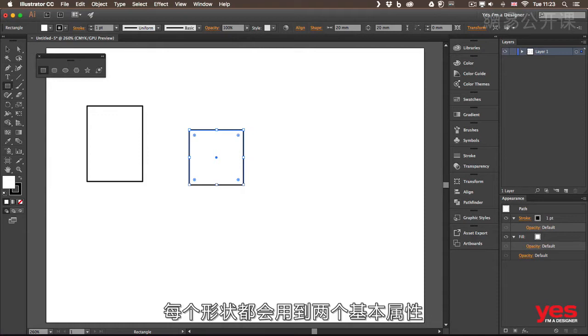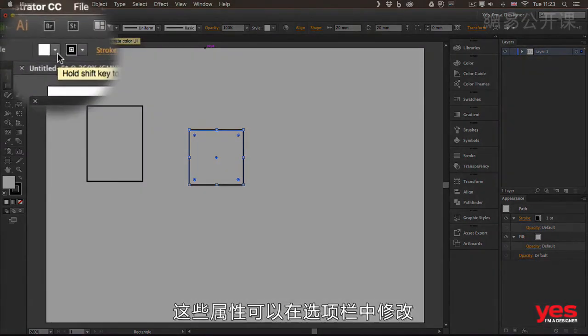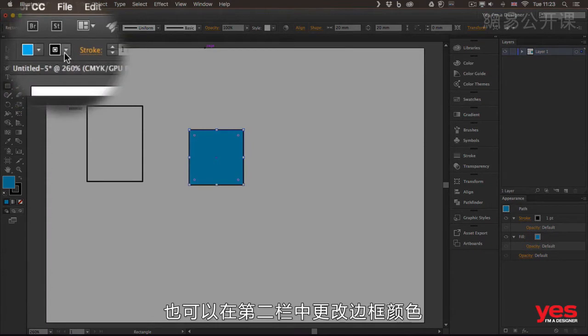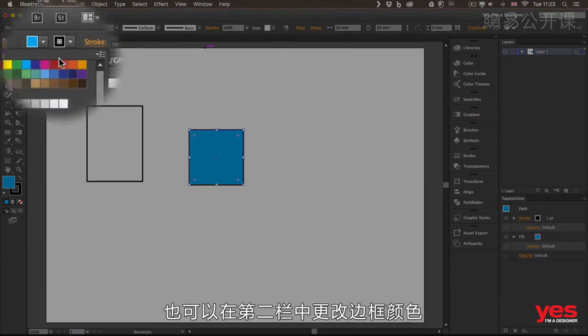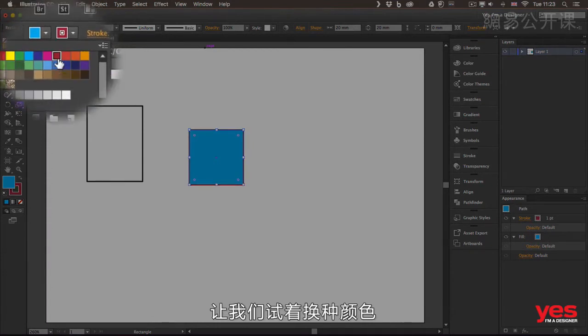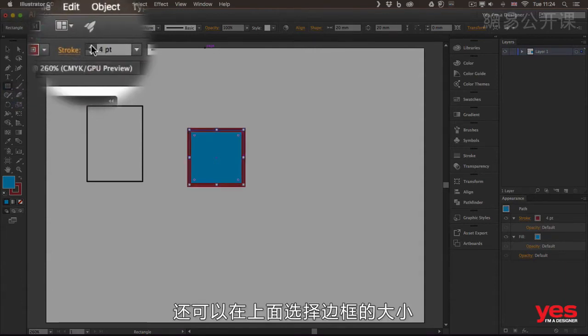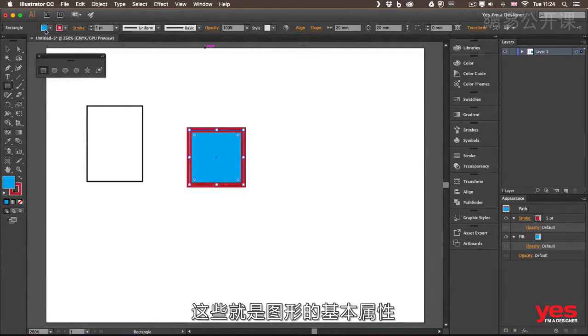Every shape that you create will always use the two basic attributes, a fill color and a stroke color. These attributes can be changed up here in the options bar. I can click and select a different fill color, and I can also change the stroke color, which is the second swatch, and change that to a different color. I can also increase the stroke size here on the top. These we call the basic attributes, so the stroke size, color, and the fill color.